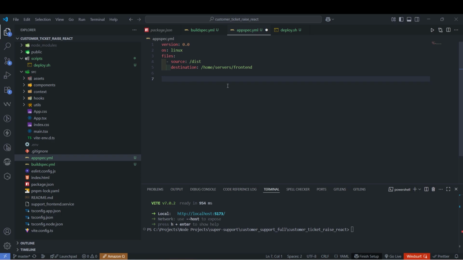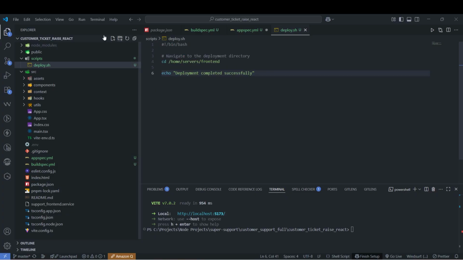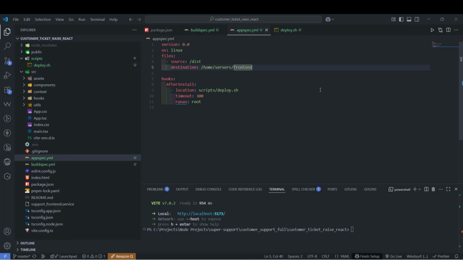Then we need to specify a hook that will be after install. We need to run this script that will be deploy.sh, timeout as 300 and run it as root. So this is our deploy.sh. Here we don't have any such code, just simply printing the text deployment is completed.